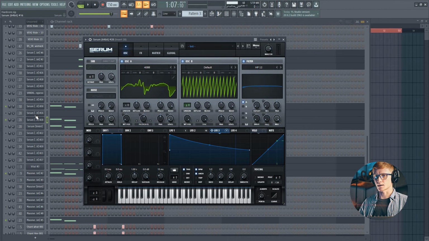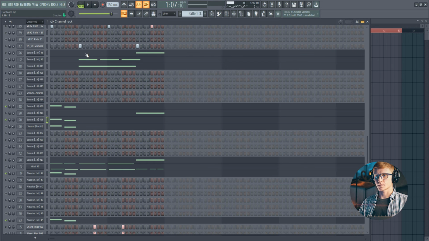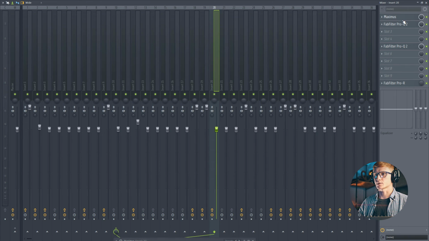Okay, let's do it like this. I've changed the automation on the master tuning a bit to bring it a bit higher. Nice. Okay, and we're done on the Serum side. Let's check the post-processing.